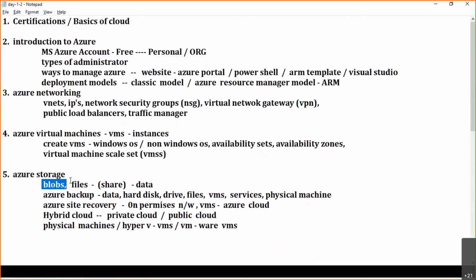Then if you want to share files with users, like in an office where we share files, in the cloud you can take the help of file share. Then I will show you how to use Azure Backup, to take backup of your on-premises data, maybe cloud. Your data may be available on-premises or in the cloud: how to take hard disk backup, drive backup, file backup, VM backup. Maybe it's a physical machine backup you want; I will show you how to take it.